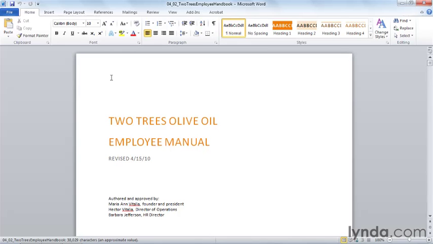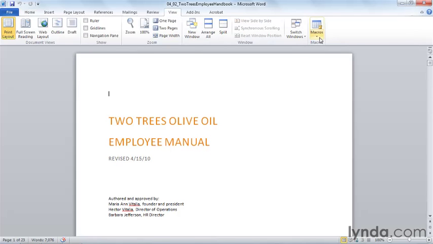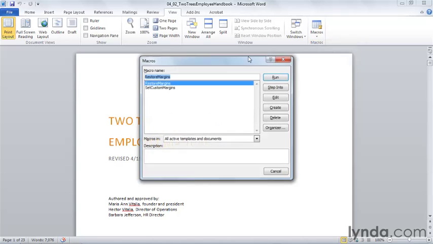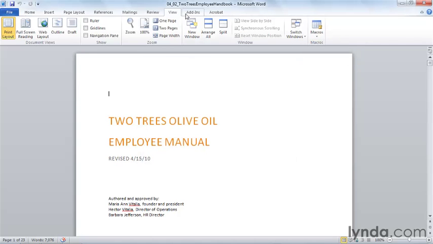In addition to the macros here, we're going to add one more button that we use when we use those macros. We can view or record macros from either the View tab or the Developer tab. If we go to the View tab, you'll see macros here, and you can actually take a look and notice those two macros here in the document. But we don't have a Developer tab now.